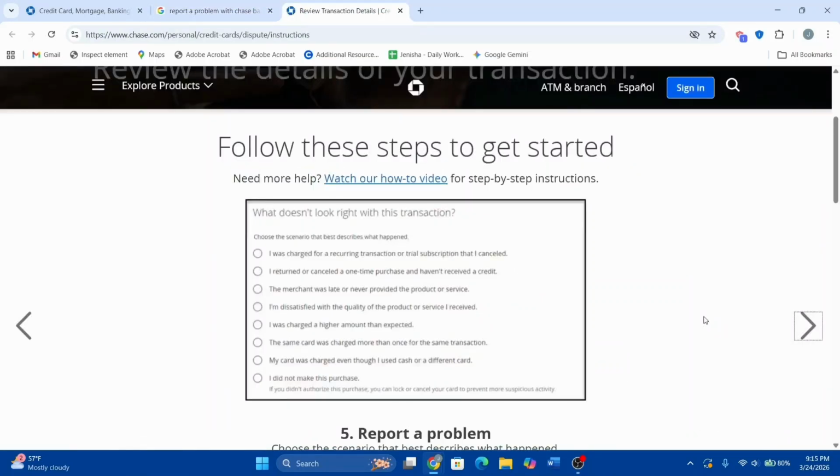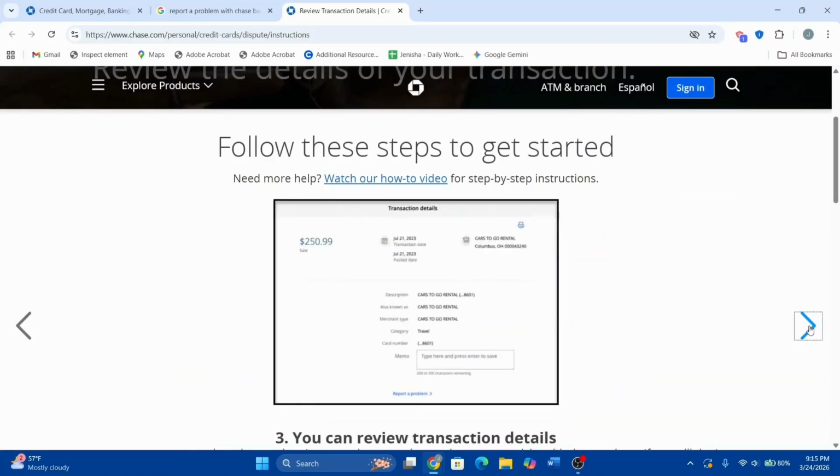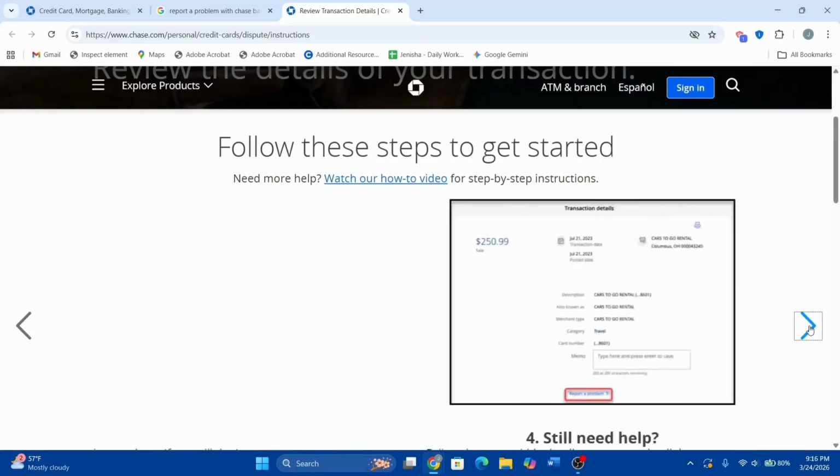Their options may include fraudulent transaction, duplicate charge, incorrect amount, service not received, etc. So you can just select a reason and confirm the transaction amount, date, and the merchant. Just go over and do so. After you've done that, you can also attach any supporting documents if needed and click on submit.